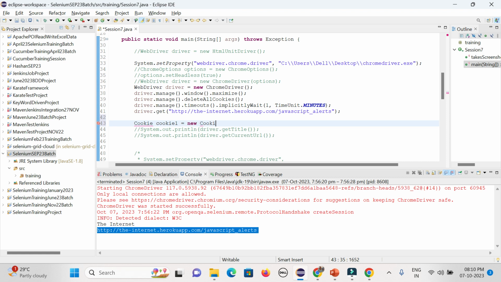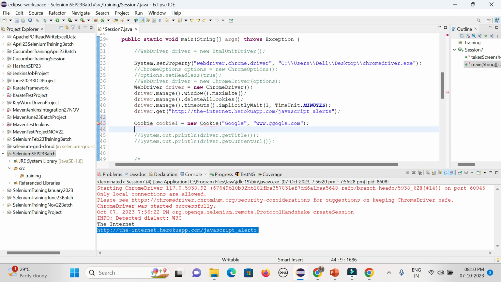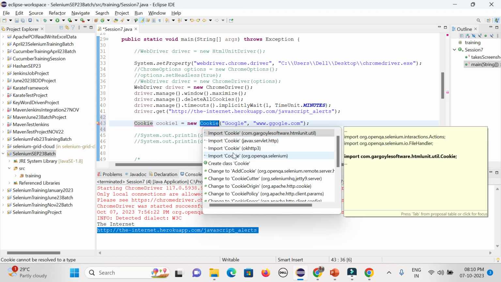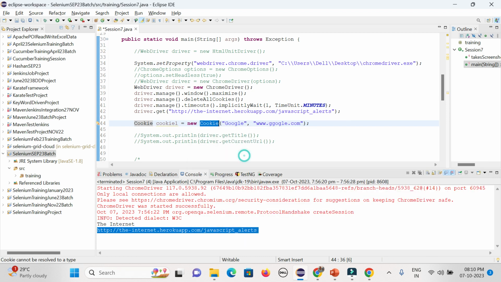So it is a key-value pair combination, I already told you, right? Say I want to store the cookie name as Google. That is the cookie I want to store here, and here I need to give the domain, excluding the HTTPS part: www.google.com. The HTTPS part is not required. That is the way I will create a cookie, and you need to import the Cookie class from Selenium. That is the way you create a cookie.